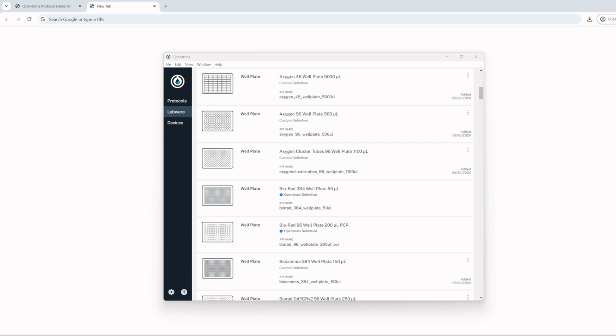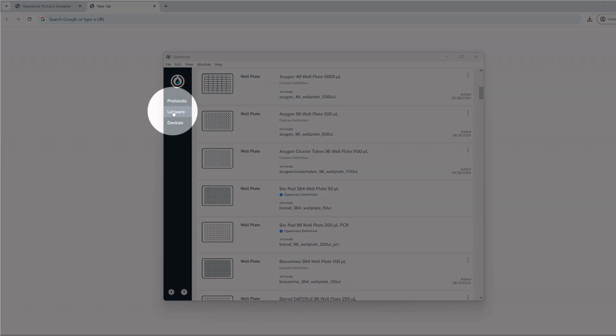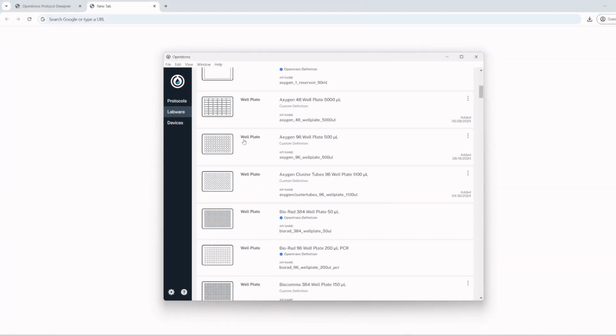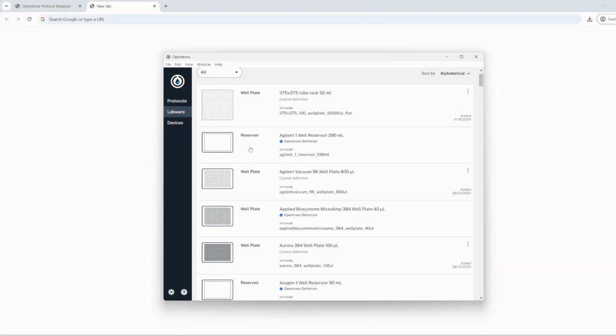Hello. Today we're going to take a look at how to create a custom Labware definition for Opentrons. You may notice that when you open the Opentrons app and click on Labware, there is pre-loaded Labware in the Opentrons app by default. But what if you don't have the Labware you're interested in? So how do you create a custom Labware? It's pretty simple, and let me walk you through it.